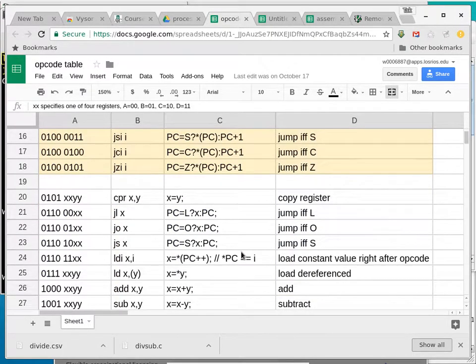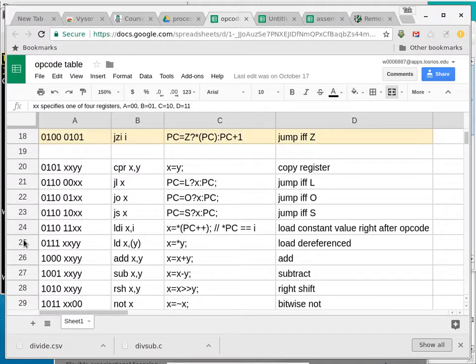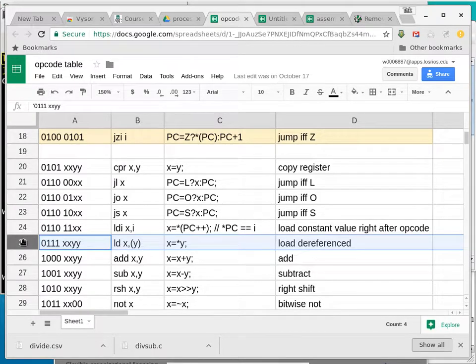So we locate LD, and LD is here. This is the LD instruction. This tells you that the opcode of the LD instruction is a template of 0111, which is a 7 in hexadecimal, and then we have 2 bits to specify register X, which corresponds to the first register that we specified, and then 2 bits to specify register Y, which is the one that we specify in parentheses. How is that going to help me?